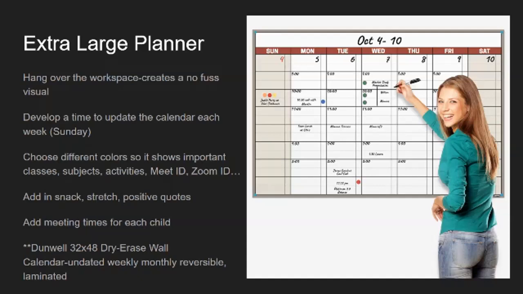And so you can even add snack times. You can put times up there to stretch and put little positive quotes there. So the children really, really like that. And it's great. They don't have to go to their laptop and see what they have next, or some of them have the paper schedules, which is nice, but the visual, the giant one, you can add so much more to it, and it really has created a nice workspace for the older children.